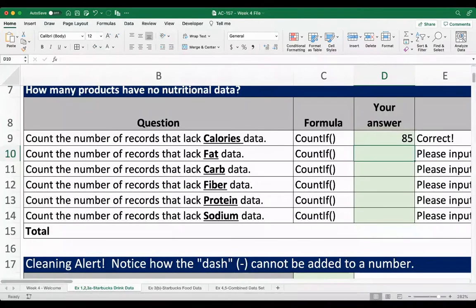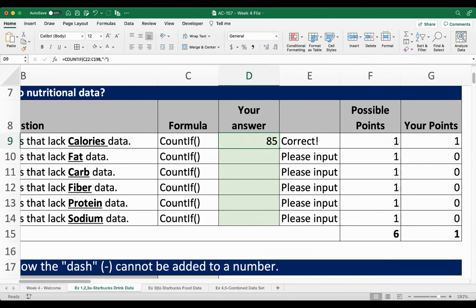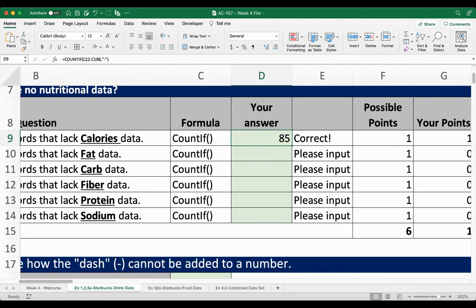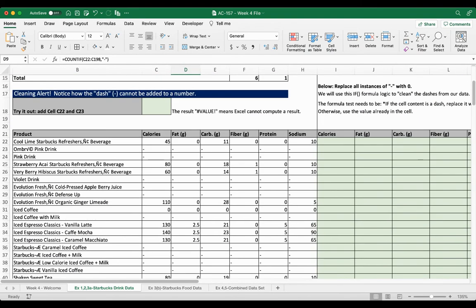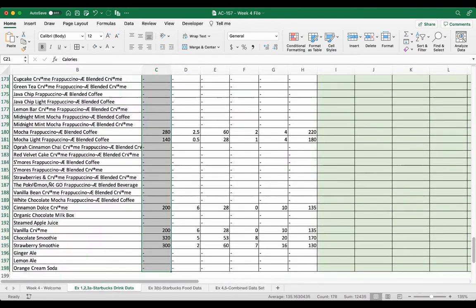I'm going to click enter, and it's going to give me the number of instances of no data in the calories column, and that's 85. You can see that there. If I zoom back out, I'm going to be able to see that what I did was I just counted this column here, okay?